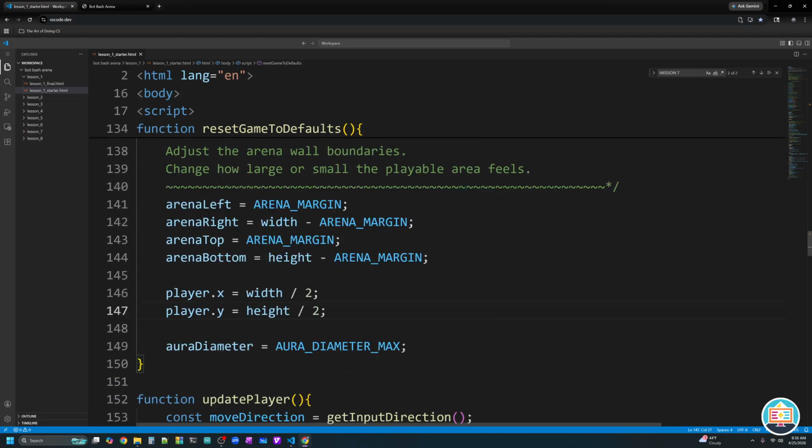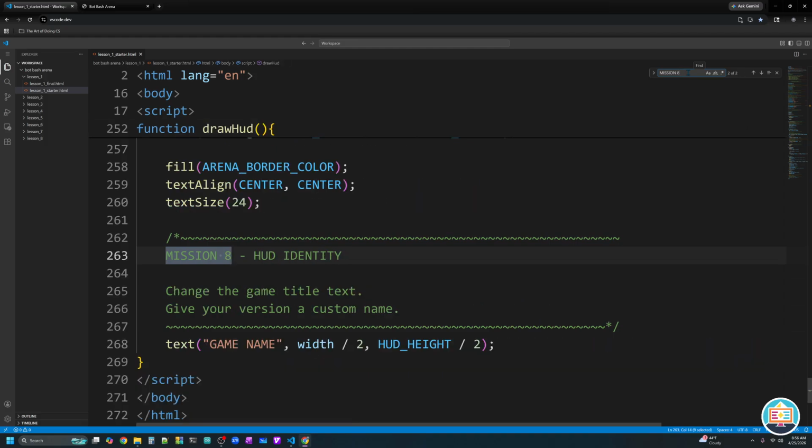All right, mission number 7 is done. We just now got to look at mission number 8. Mission number 8 is all about our HUD's identity. We're going to change the game title text. Give your version a custom name if you want to.